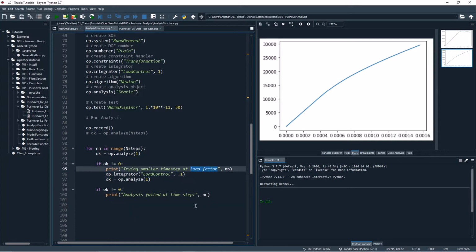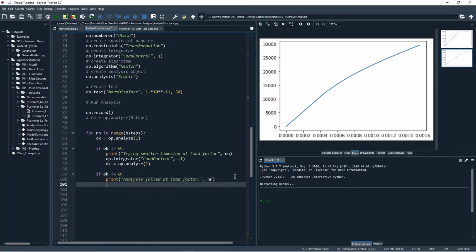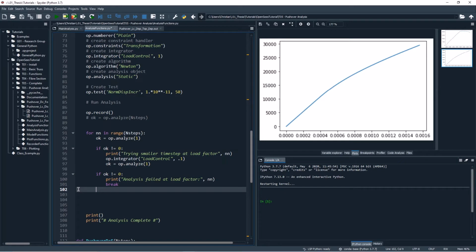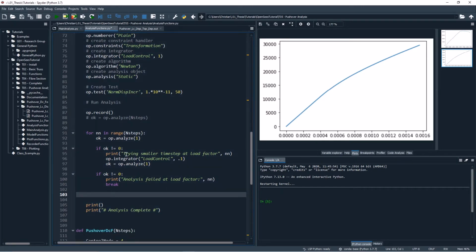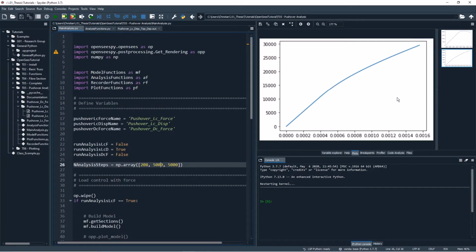We'll say load factor. Time step load factor. It's basically the same for a static analysis. Okay, so we'll print that message and then we'll break the loop. That way, like I said, we don't end up printing a whole bunch of gunk, or running the analysis a whole bunch of times that we don't need to. So let's try running the analysis again and see where that gets us.